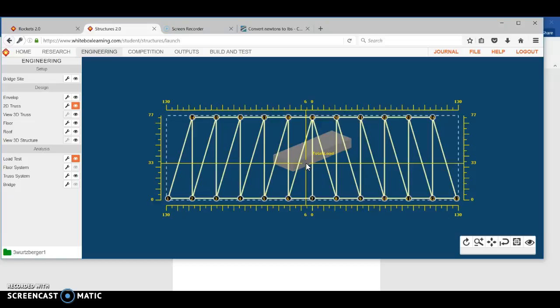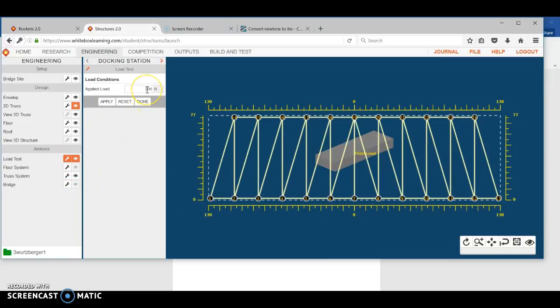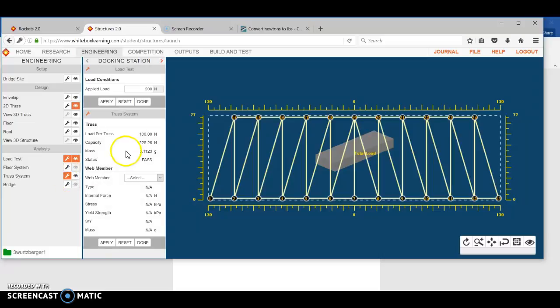So that weight or that total load can be located or found right here. So 200 newtons is being placed as a load on top of our truss. When we take a look at that, this is kind of the breakdown of it. The load per truss, because we have 2 trusses, is only 100 newtons. We identified right here, because we've tested this bridge on Whitebox Learning, that our maximum capacity is 225.26 newtons on my particular bridge.